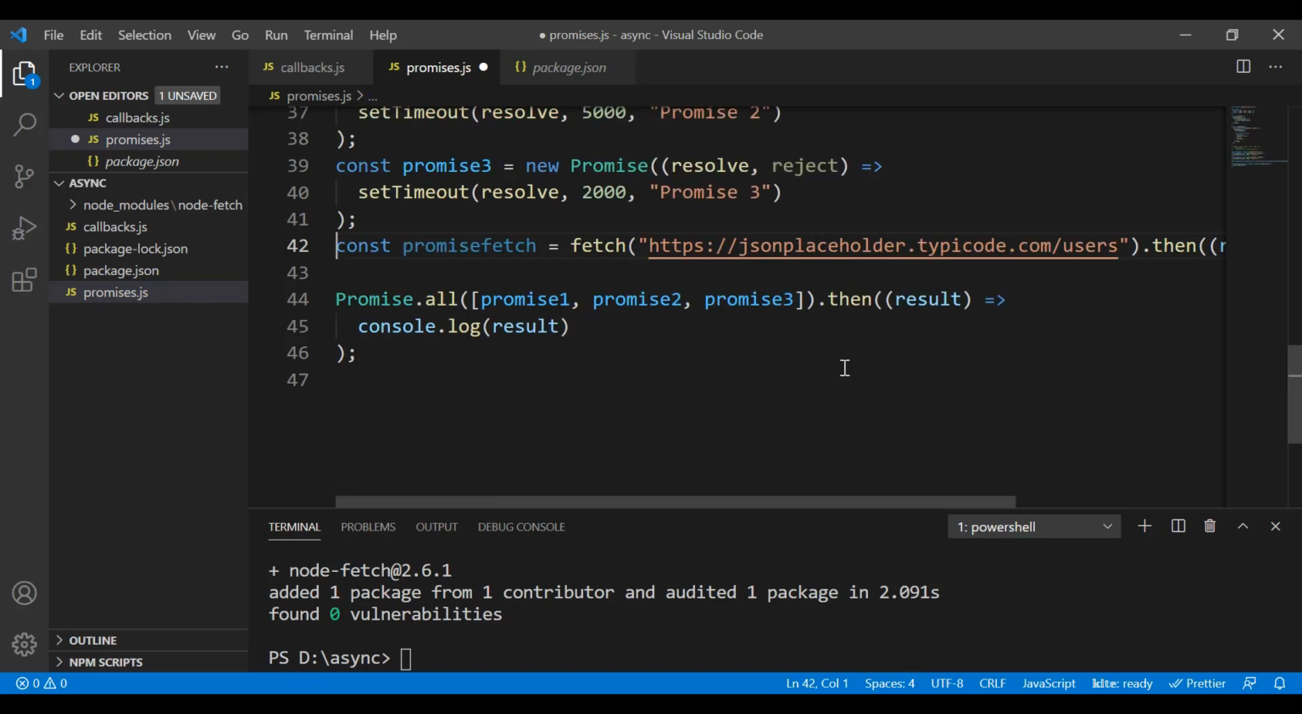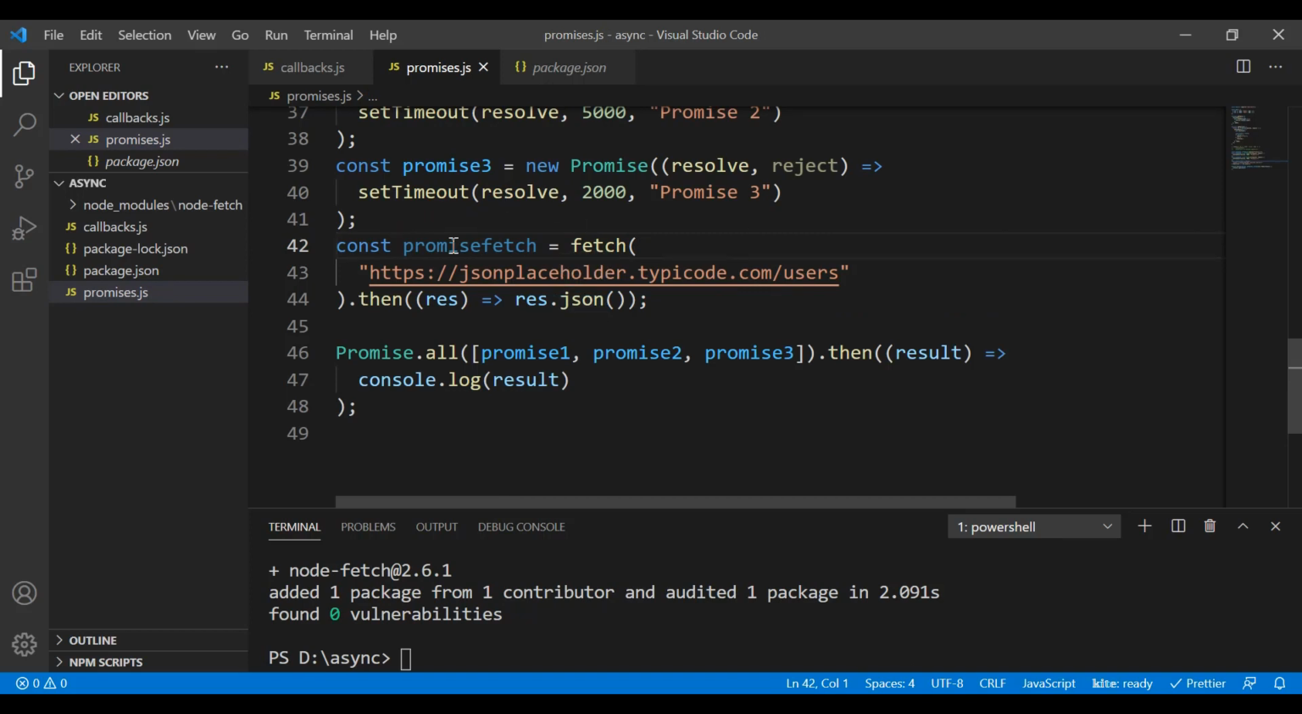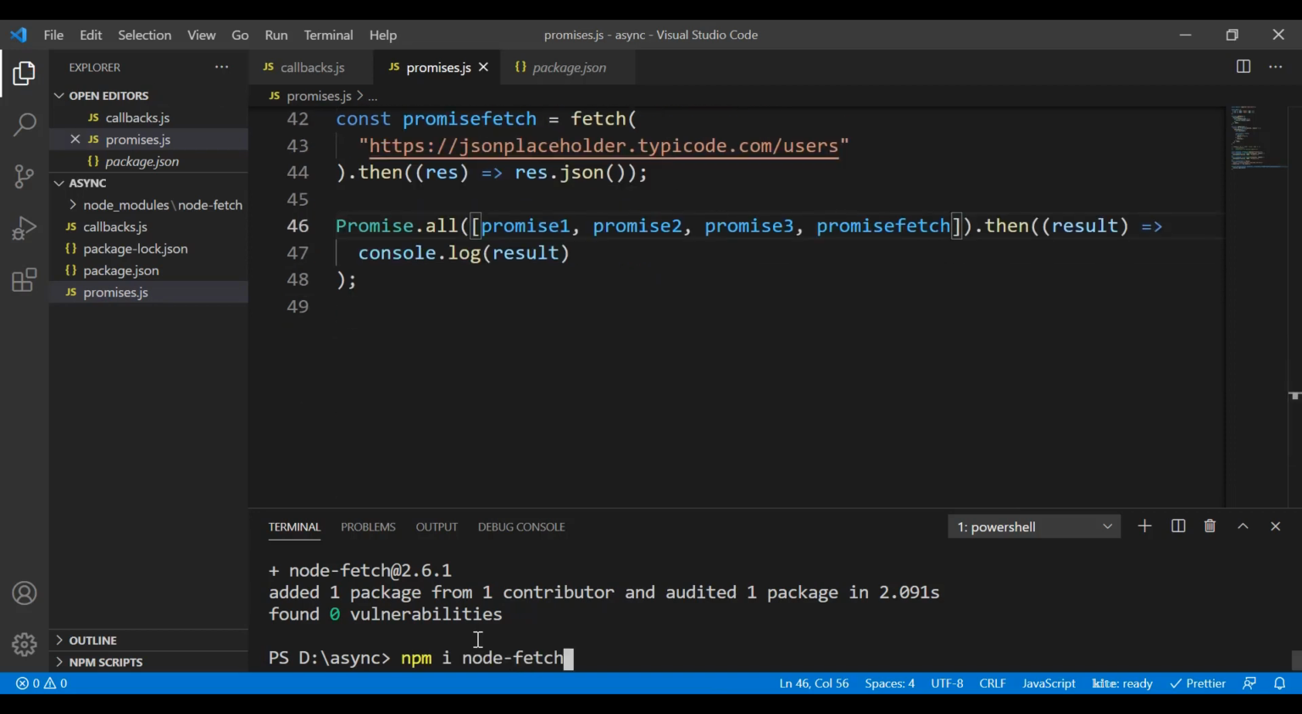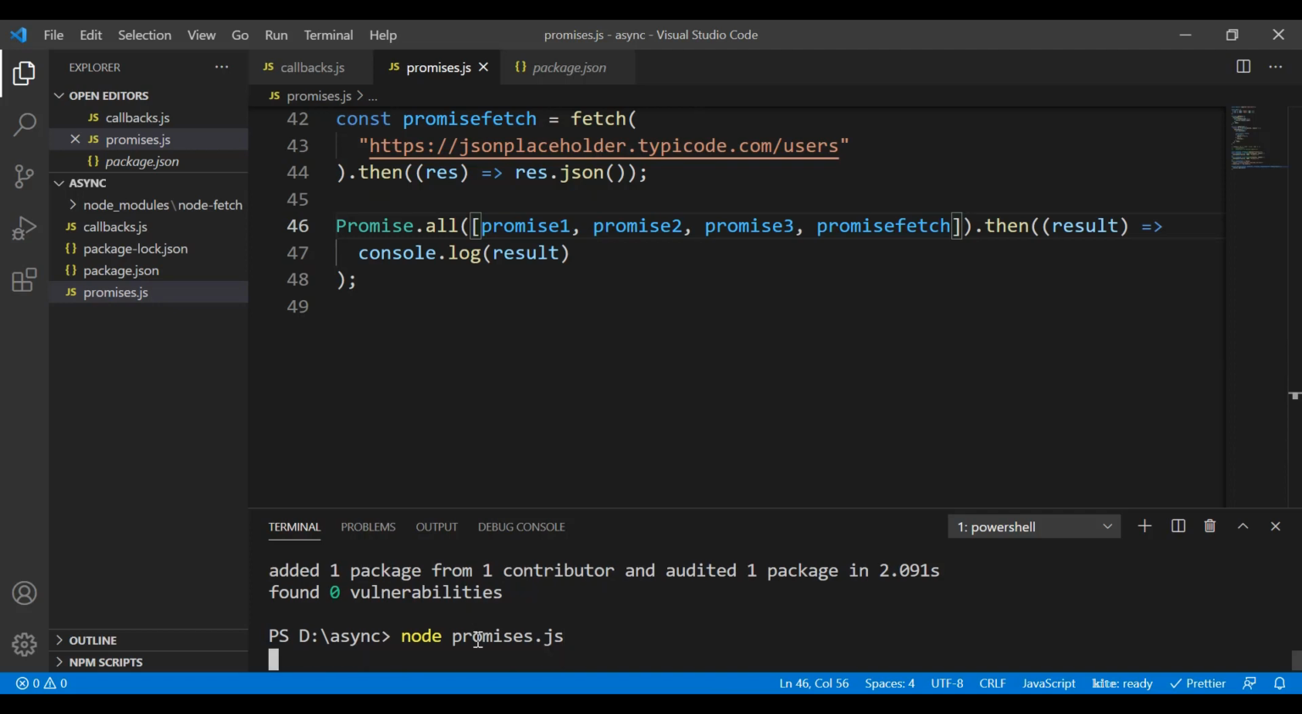Just quickly save it. So now we have that. Next, just copy that and put it here. And now let's try and run this file again. So node promises.js.